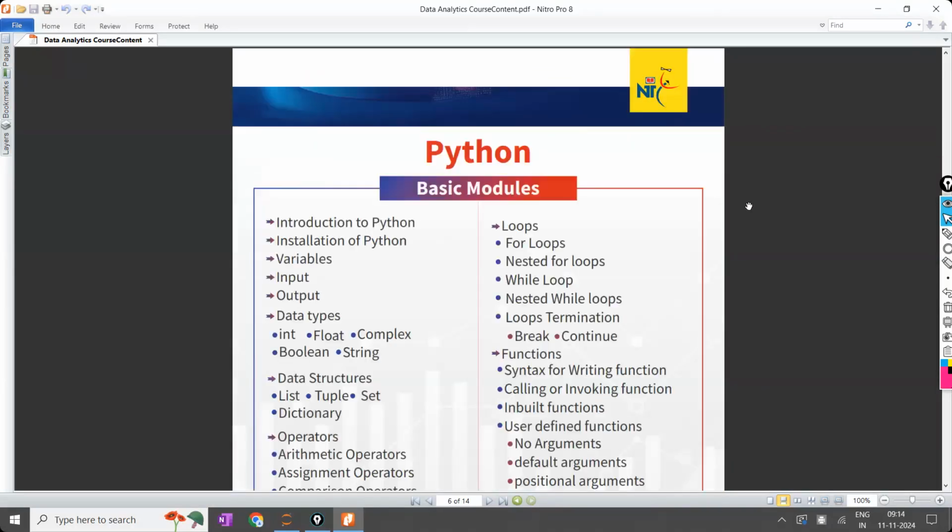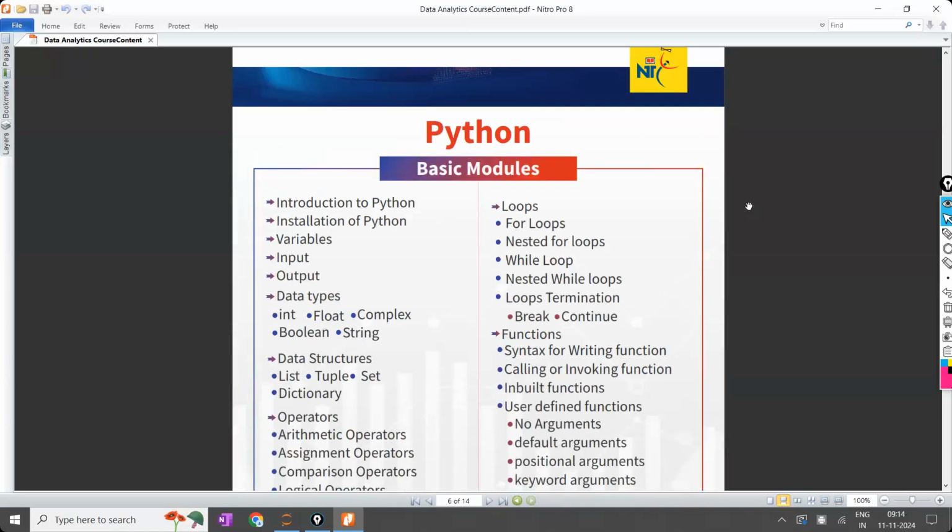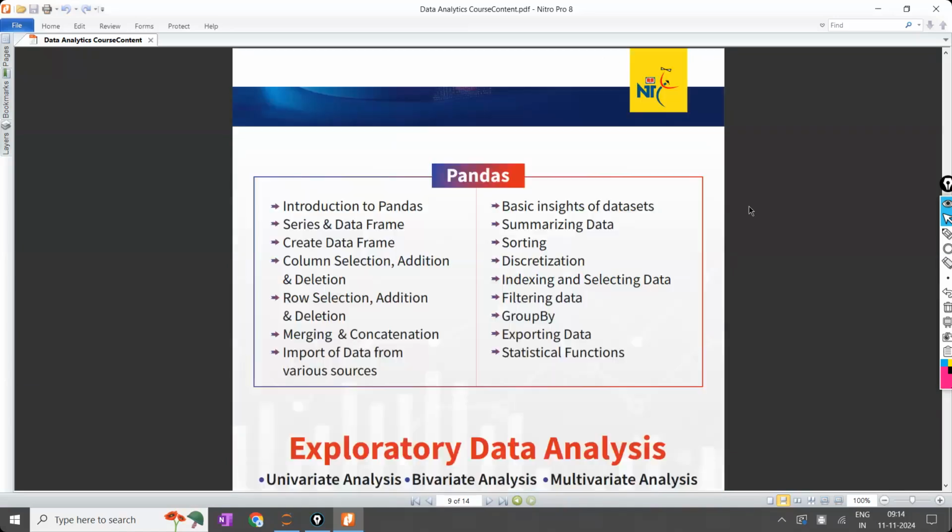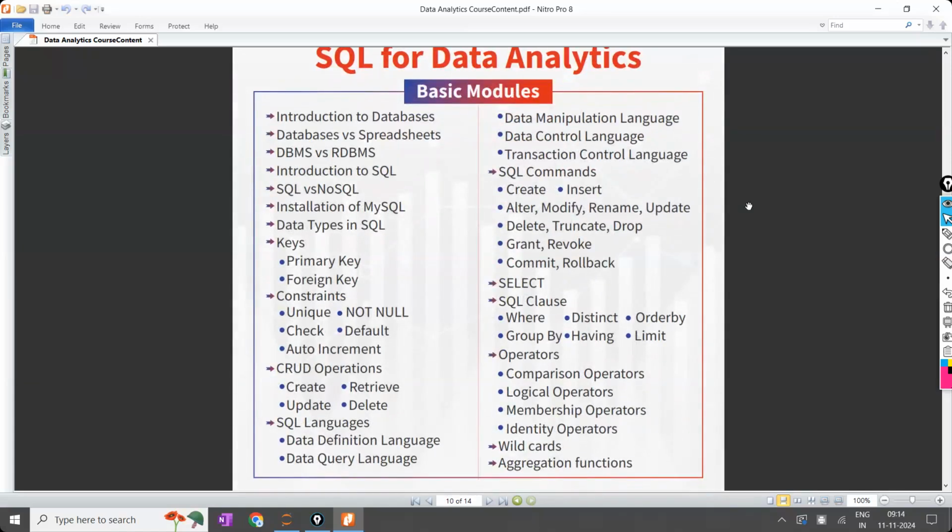So this is your course content, which is the data analytics course content. In this, we have gone through SQL. What are the SQL parts? SQL, which is related to data analytics: introduction to databases, database processing, spreadsheets, DBMS, and RDBMS. Generally, what is meant by DBMS, and RDBMS means relations between the databases. Introduction to SQL: SQL is used for RDBMS databases, and NoSQL is used for non-RDBMS.